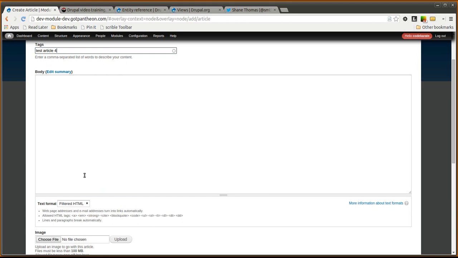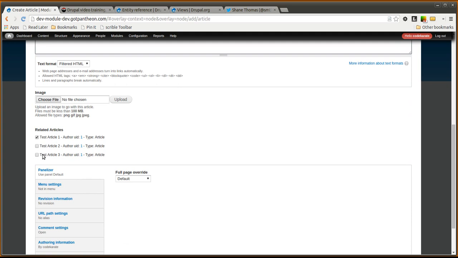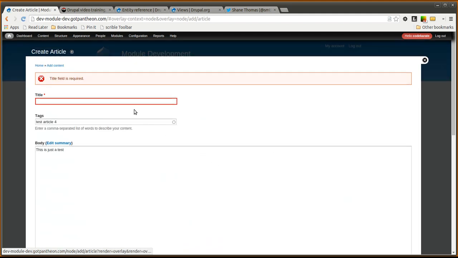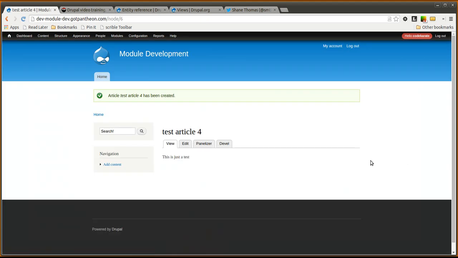So if I create a test article 4, I could upload an image if I wanted to. I could pick articles that this is related to, and I can click Save. Oops, put what I thought was a title in the tags field, so I'll try that. And there you go. So it works.